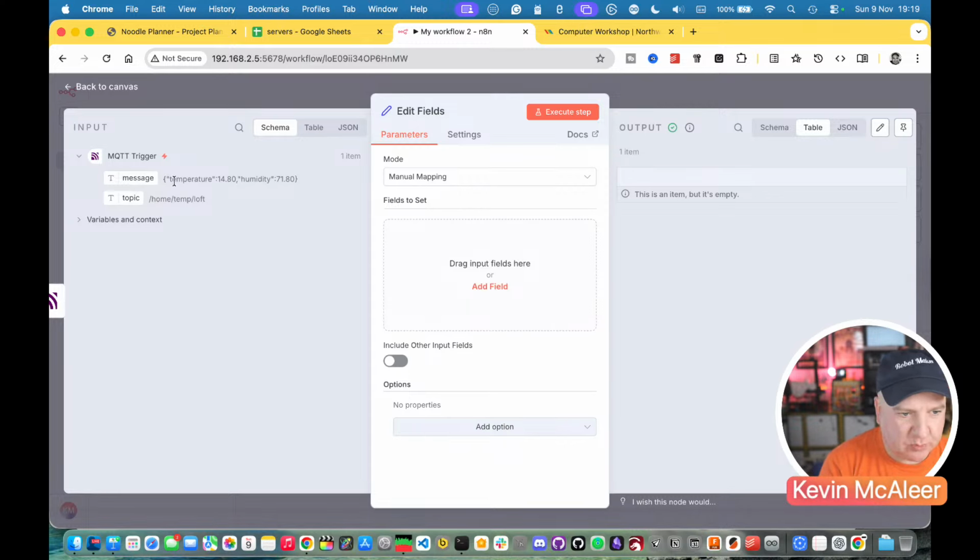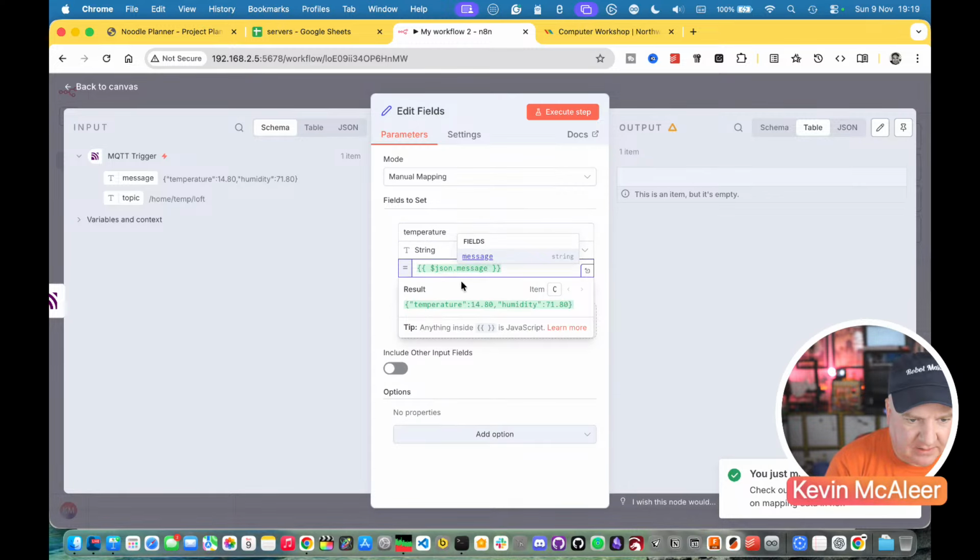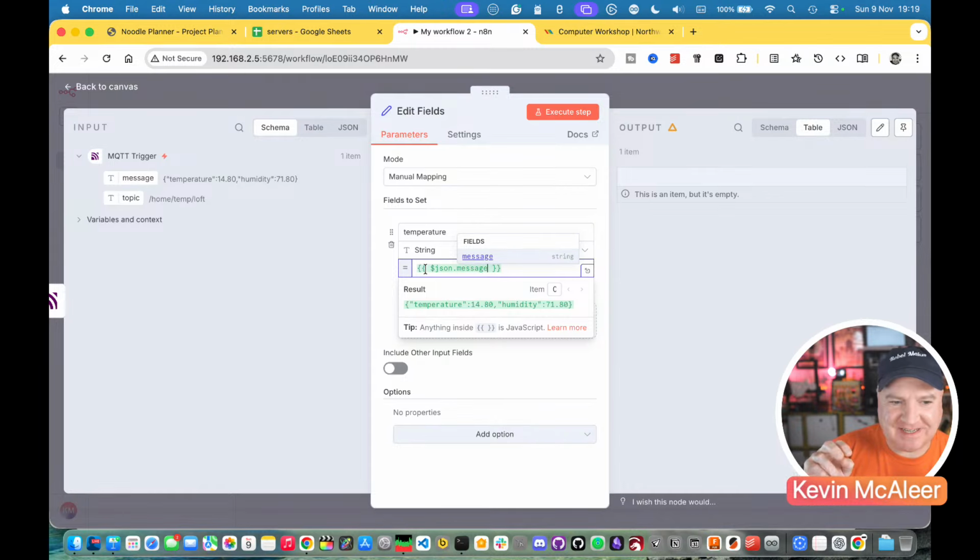But what I want to do is pull this temperature and do something with it. So the first thing I'm going to do is create a field, and I'm going to call this field temperature. Then we can drag this message into our string value here, and that's bringing in this, I think they call it mustache, this way of putting two squiggly brackets. It's got $JSON.message, but we actually want to do an extra piece on this.